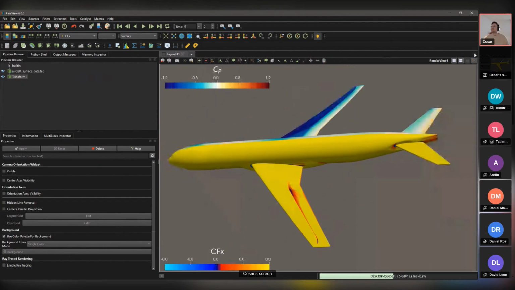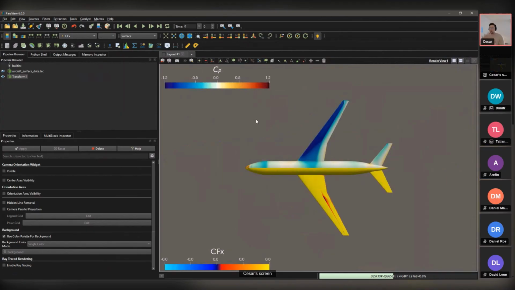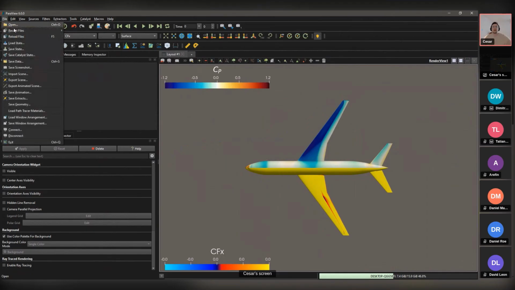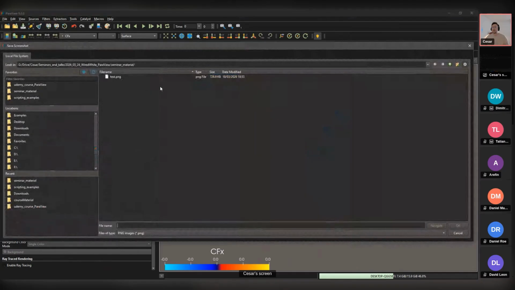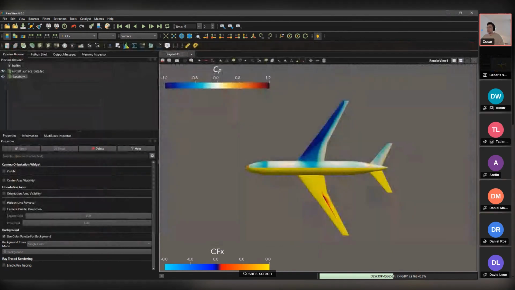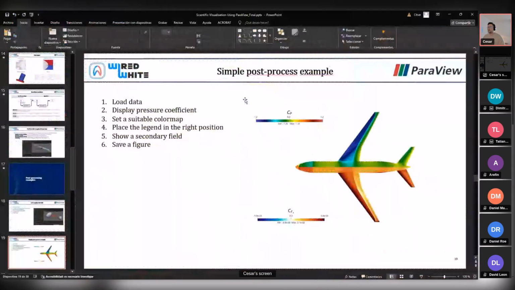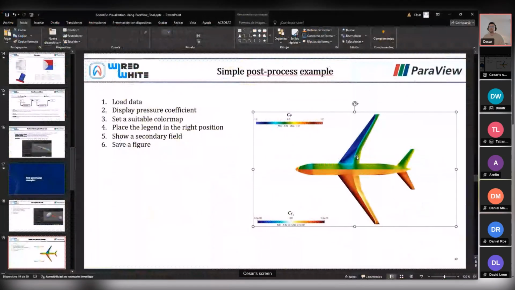color maps. Once we are happy with our color maps and configuration of layouts, we can always go here, save a screenshot, and then save the image in the format that we want, and also choose the resolution of it. And like that, you can generate images for your presentation like this one.